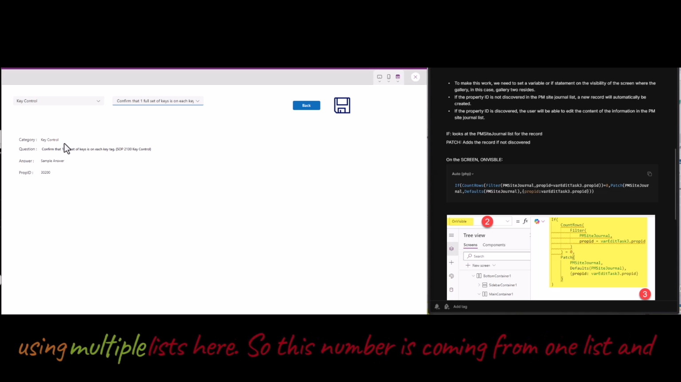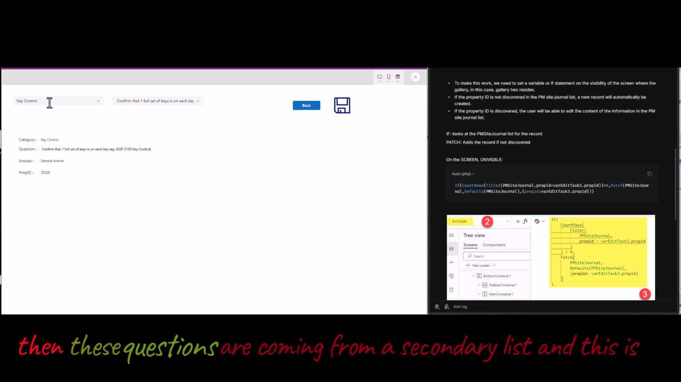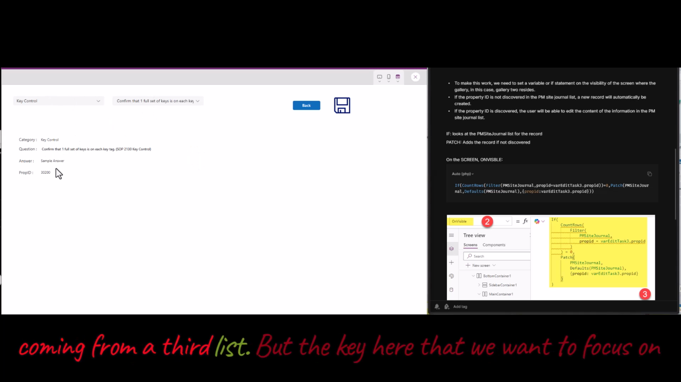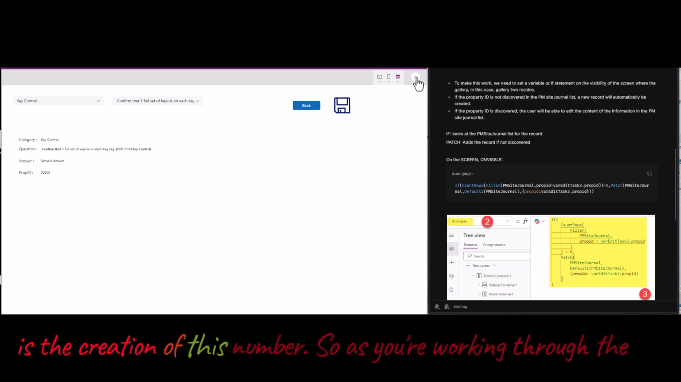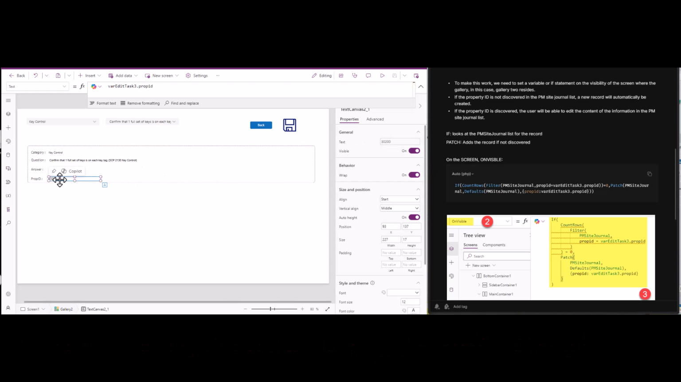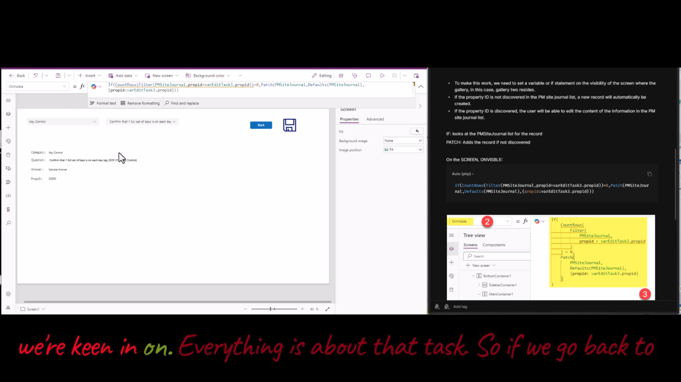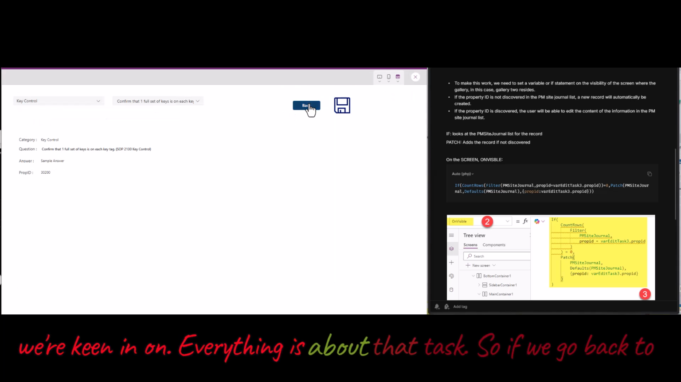All right, so we're using multiple lists here. This number is coming from one list, and then these questions are coming from a secondary list, and this is coming from a third list. But the key here that we want to focus on is the creation of this number. So as you're working through the information, we're pulling this var task ID. That's the ID that we're keying in on. Everything is about that task.